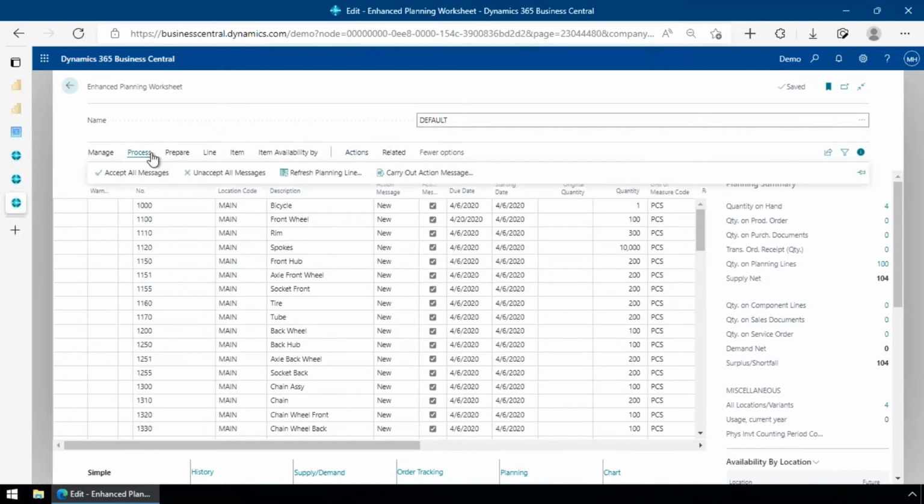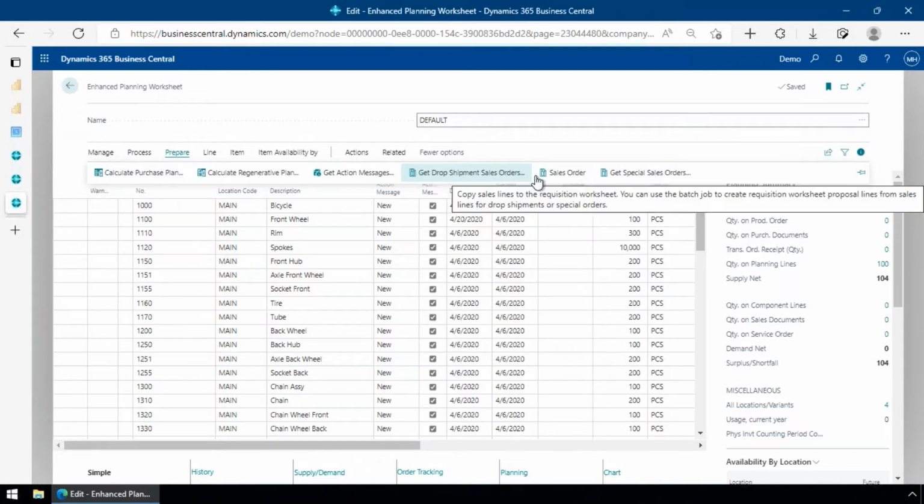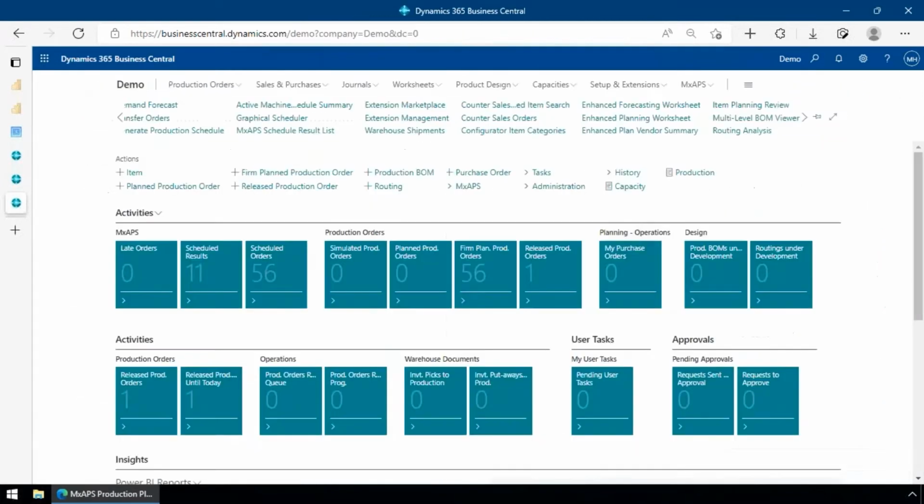I guess one other thing I should mention is, on the standard planning worksheet, you can't do drop ship and special order. You have to go to the requisition worksheet, which is kind of weird. Here we bring it all into the same worksheet so you can manage your entire process flow, including drop ships, special orders, everything from one place. Okay, so that's a little bit on the enhanced planning worksheet.